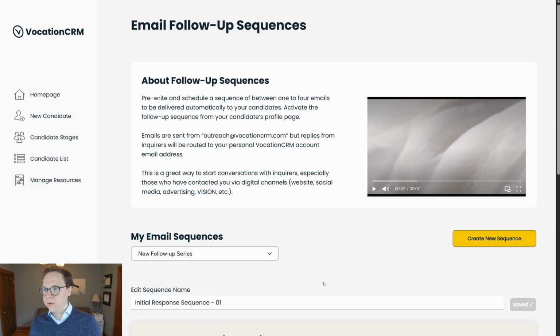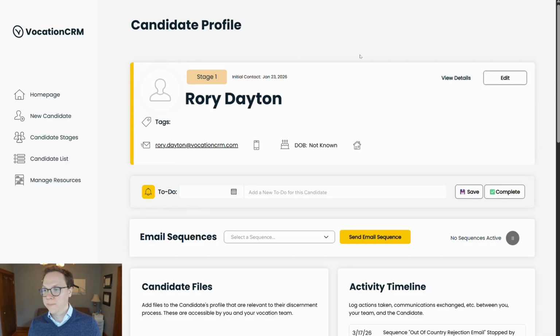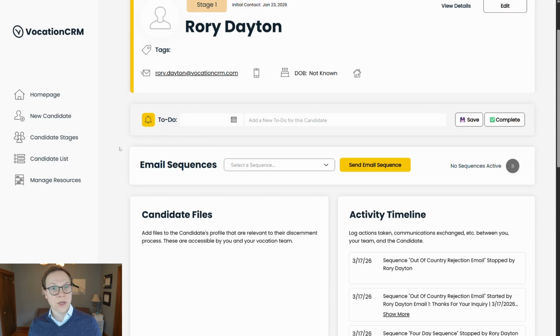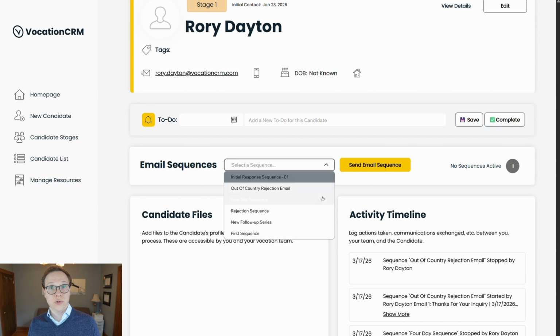All right. So let's move over to our candidate page where I'm going to show you how this works when you are actually scheduling this email sequence to be sent to one of your inquirers. So on your candidate page, there's going to be this new section that says email sequences. Select sequence out of your dropdown. The dropdown is going to show all of the sequences that you have personally created. So in this case, we know we're going to send this initial response sequence number 1.